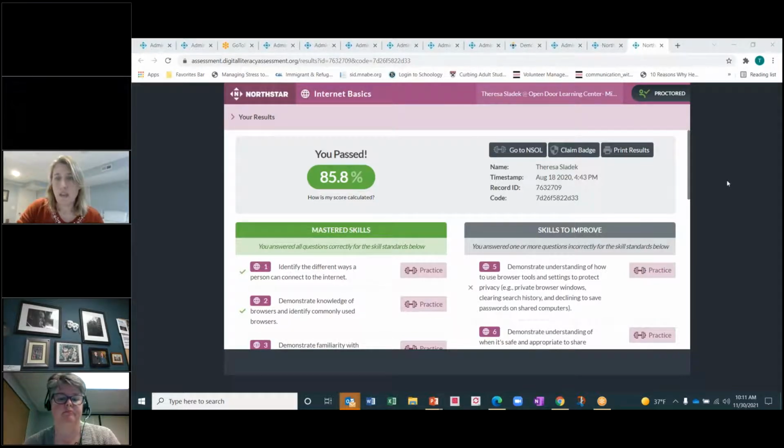Now, if they have been added as a learner into the learner management system, you can see that they missed standard 5. They can go to this barbell here on the right where it says practice, click on it, and we'll go right to that part in the self-directed online learning. So to your point, they've passed the assessment. They don't need to do all of it. It will just take them to that portion that they still need to work on.